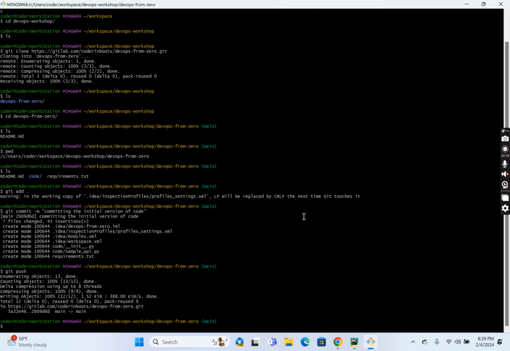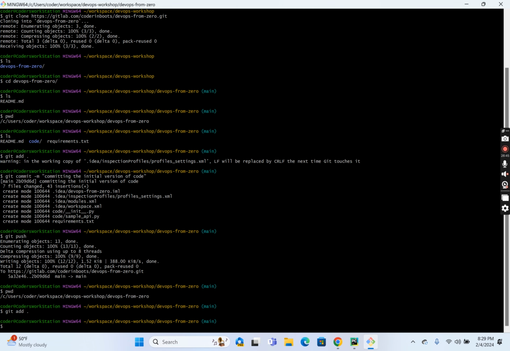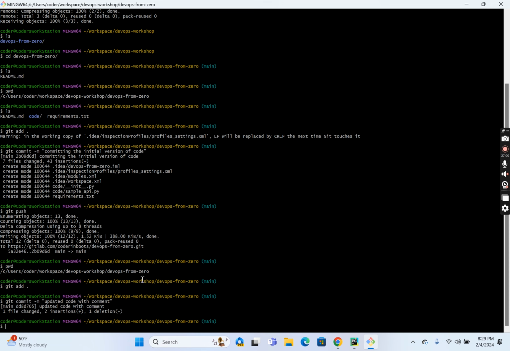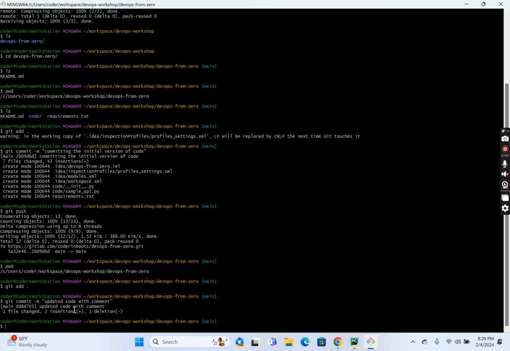Now what I'll do is in this git itself. We made some change, right? Git add dot, git commit -m, because we need to update this change, right? -m "updated code with comment". So you can see one file changed, two insertions, because git already tracked those changes. Now I'll do git push.